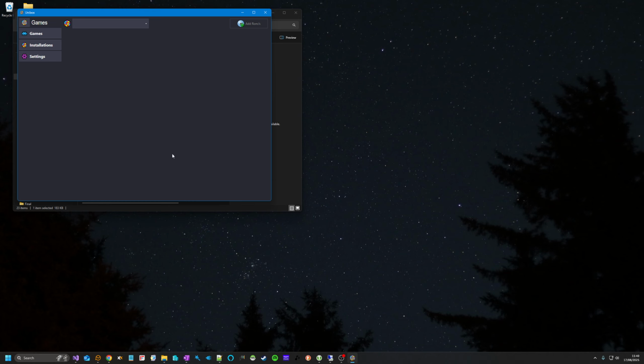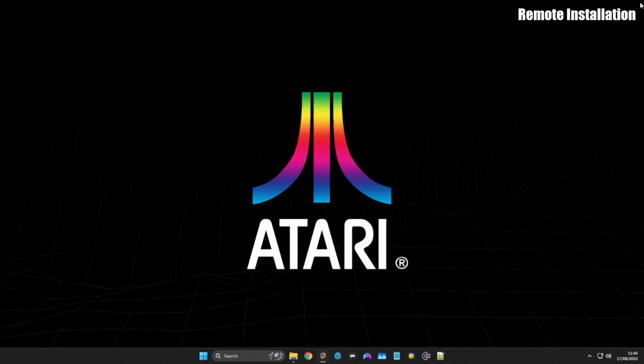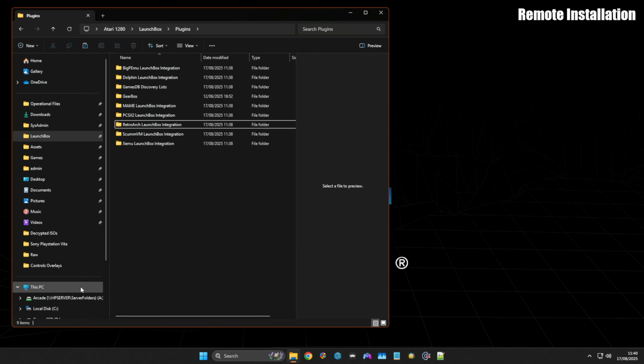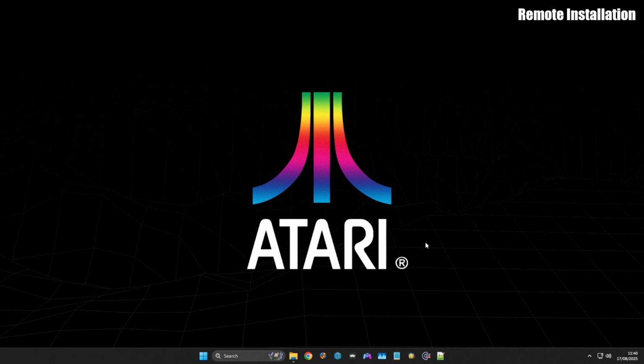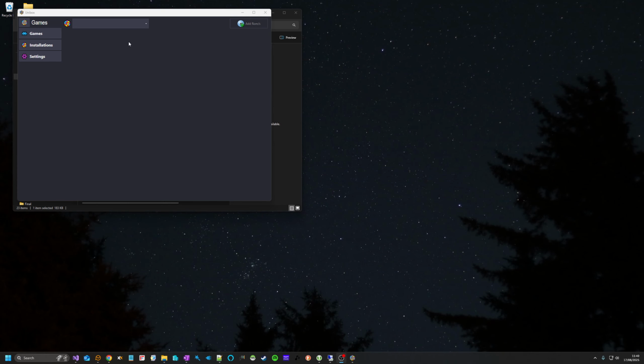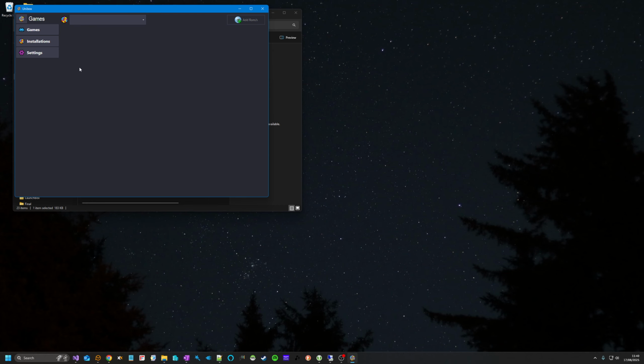Just to go back quickly to the remote installation, I'm just going to close down Launchbox now. The way I got this remote installation set up is that my games and the assets are on a different drive on the remote computer. They're actually on the D drive, and you'll see I've got assets and games. That's going to be important when we get to setting up the different installations. So back to the Unibox installation.